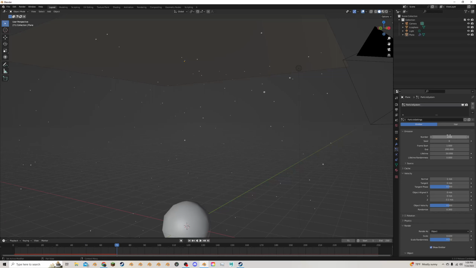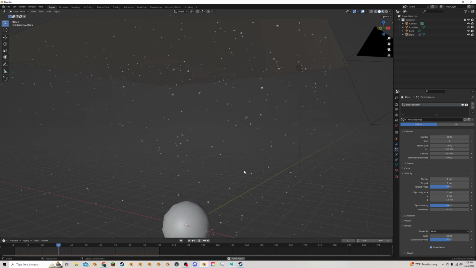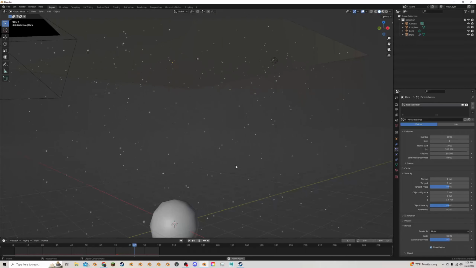Excellent. Let's up the number of these to about 5,000. And let's change the frame end to, let's do 100. So now it's looking like this. Excellent, it's a torrential downpour.